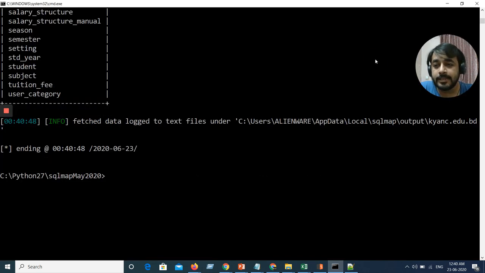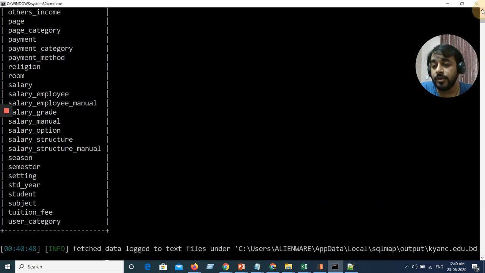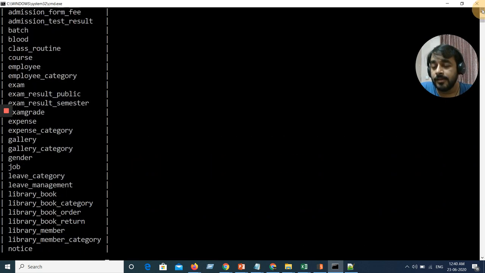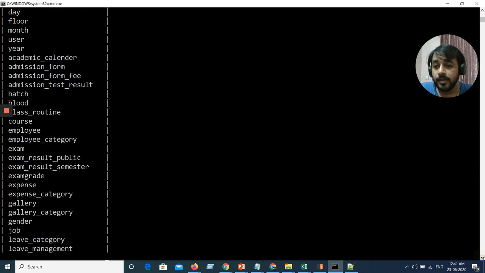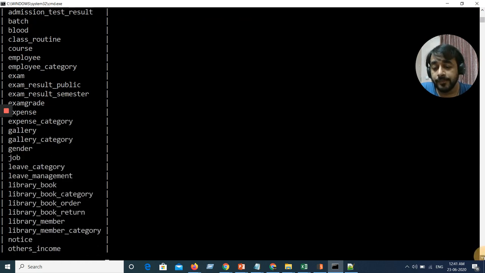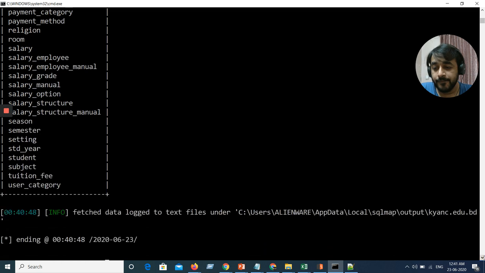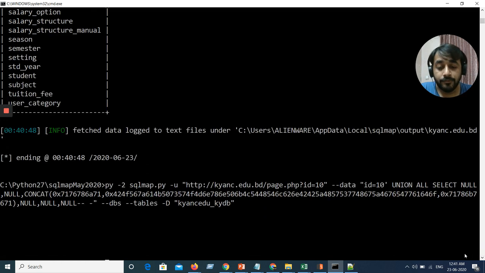Awesome. In just a fraction of a second, we have all the tables in front of us. Amazing, 58 tables, everything right in front of us. I'll of course go for the user table. So now we have to fetch the columns. So --columns -T user.